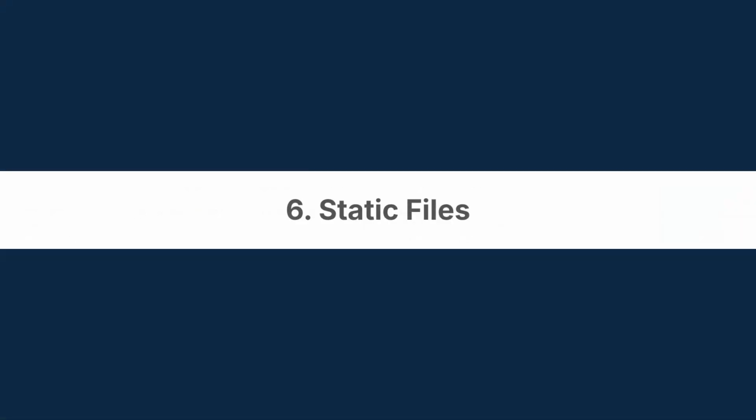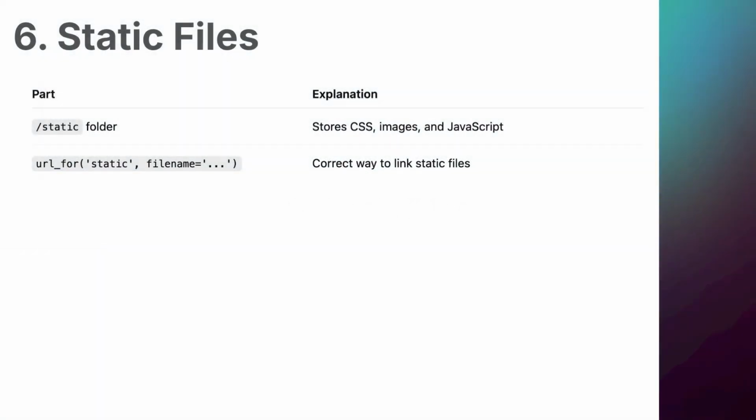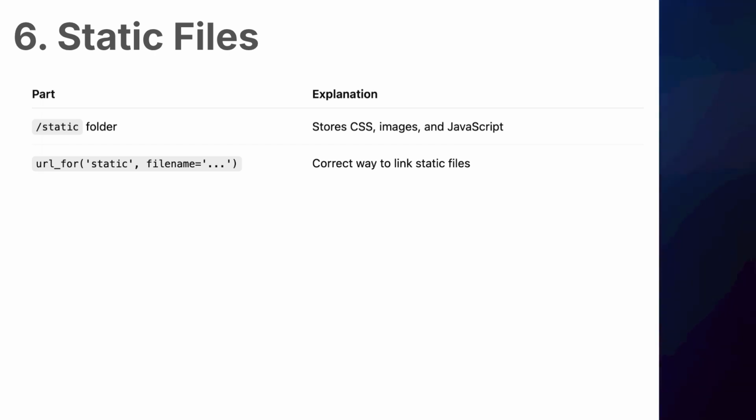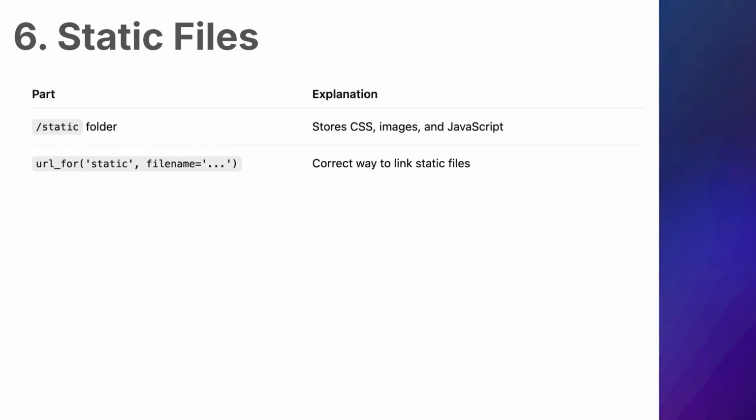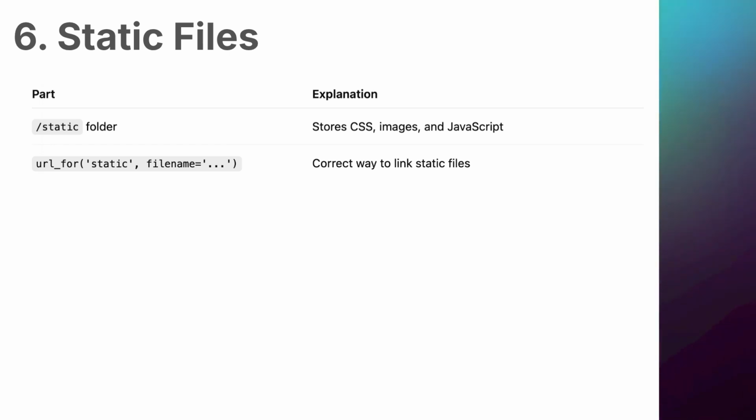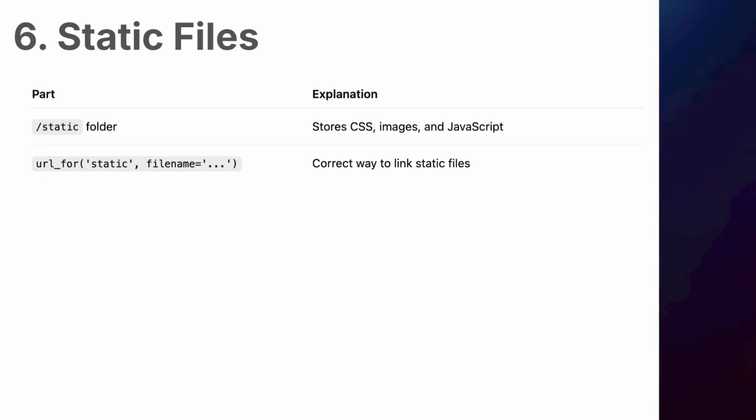Six, static files. There are two key points when it comes to handling static files. First, prepare a static folder. Flask uses this special folder to store CSS, images, and JavaScript. Next, the url_for function. It connects an HTML file to static files.